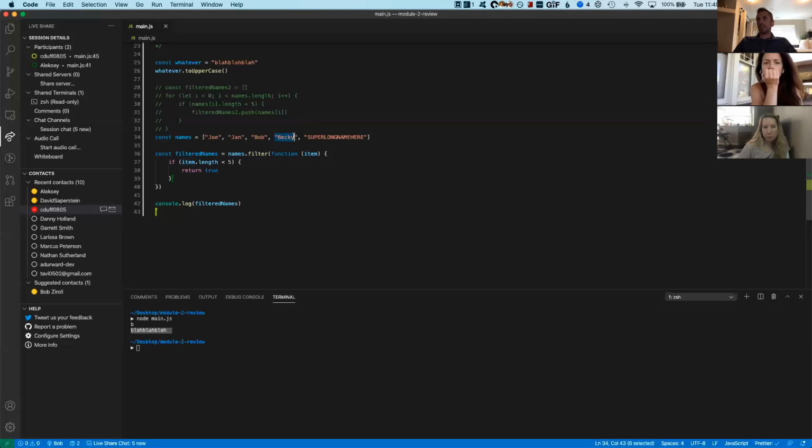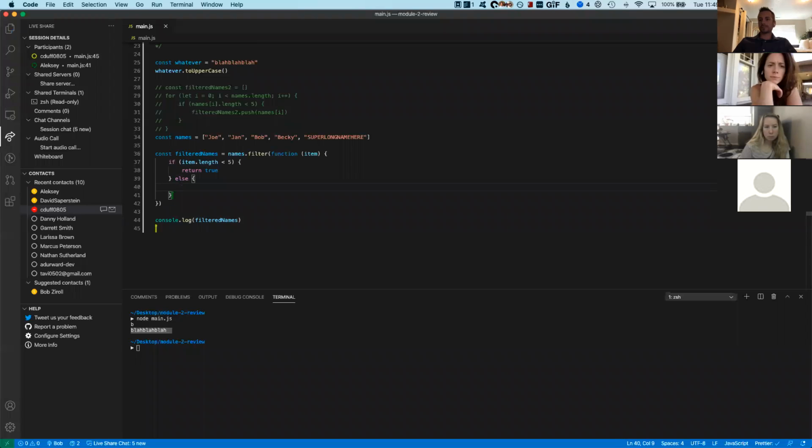Then it gets to Becky, and item is the string Becky. If the string Becky.length is less than 5, now, is that a true statement or a false statement? False. Yeah, it's no longer true because it is 5, and 5 is not less than 5. So it's going to skip all the code inside of this if block entirely and won't really know what to do at that point. Now we either need to return true or what? Yeah, we either return true or false from our filter callback function.